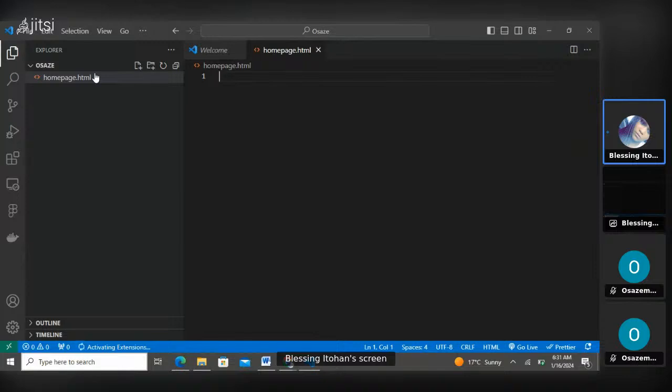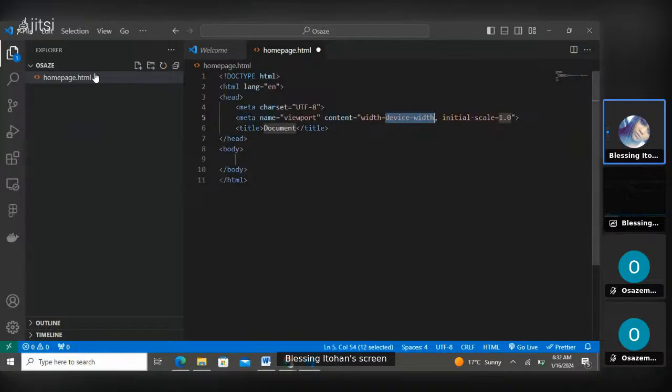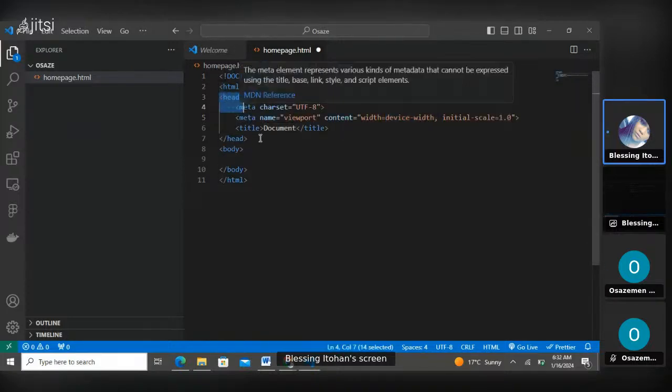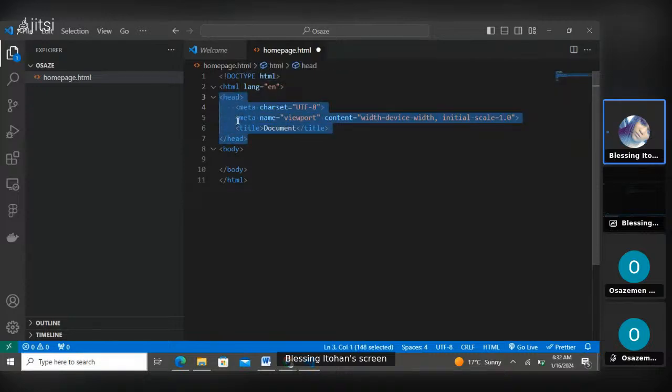It's still empty. Now, you don't just start coding straight up. There are certain rules that you have to follow. You must have this head element in here, and you must have your body like this, and this is the closing of the body. This is how it comes out once you type .html.